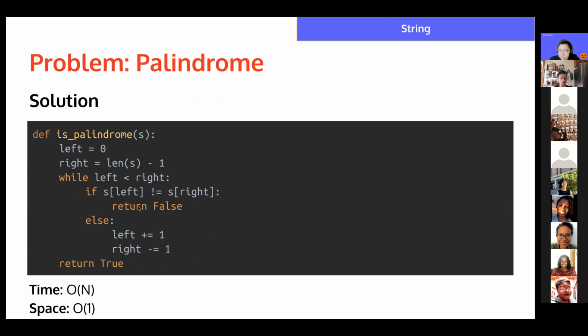If they're not the same letter, then we're going to return false. Otherwise, we can walk in by increasing the left and decreasing the right. If we get all the way to the case where left ends up being the same as right, because we're right in the middle, then we can end up returning true. And does anyone want to take a stab at why this has linear, or O of n, time complexity?